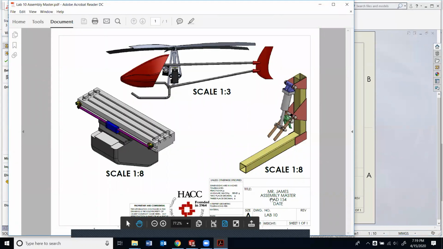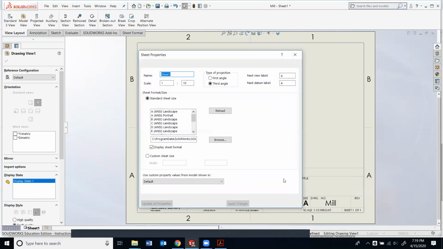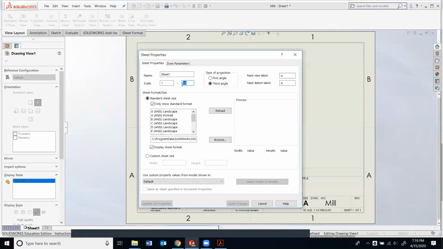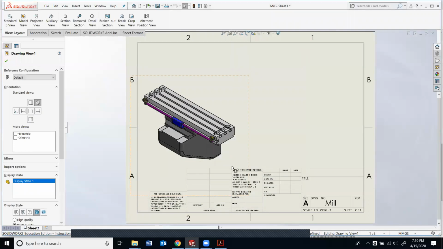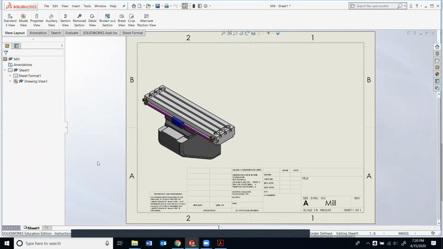And the scale on the title block is 1 to 8. So down here where it says 1 to 10, I'm going to click on that and go to Sheet Properties and make it 1 to 8. And hit OK or Apply Changes. And now just to check, I can click on this part. And over here on the left, it says Use Sheet Scale 1 to 8.